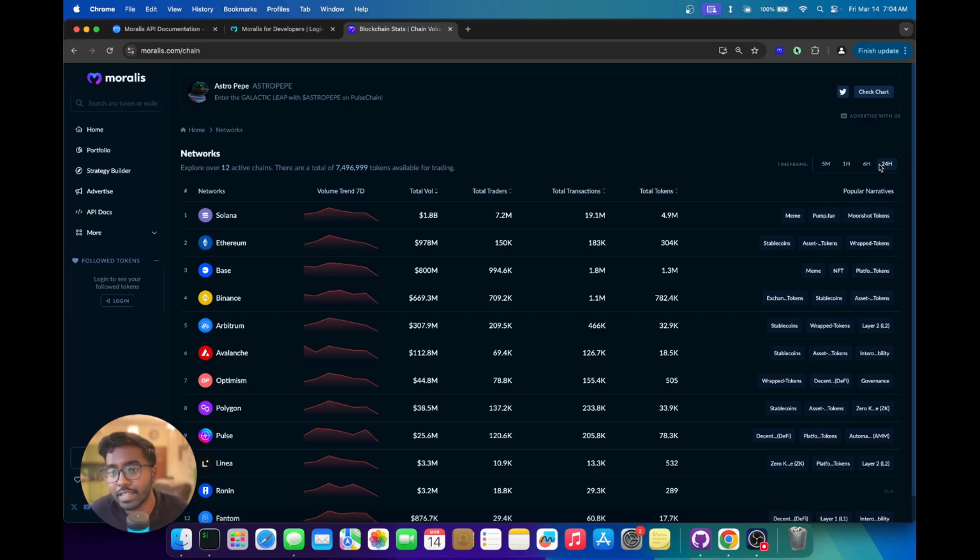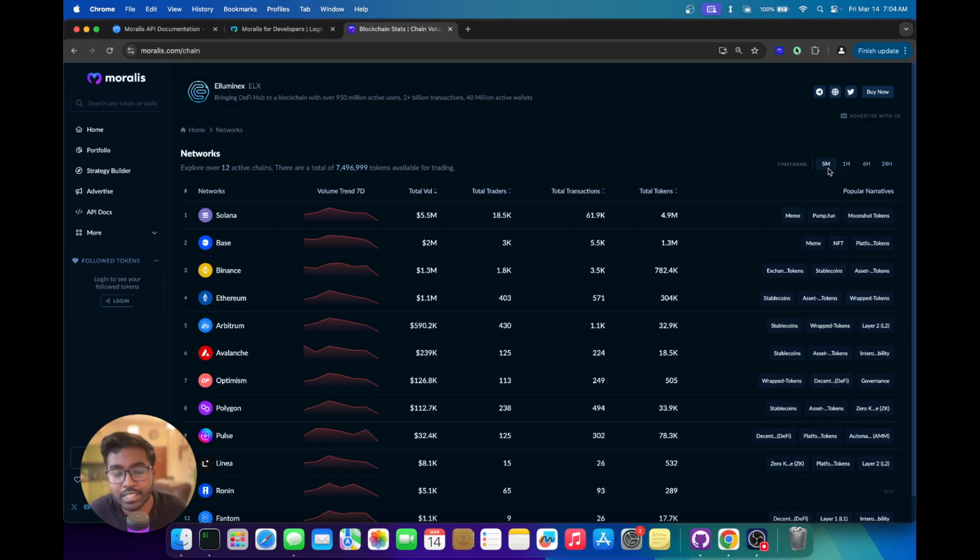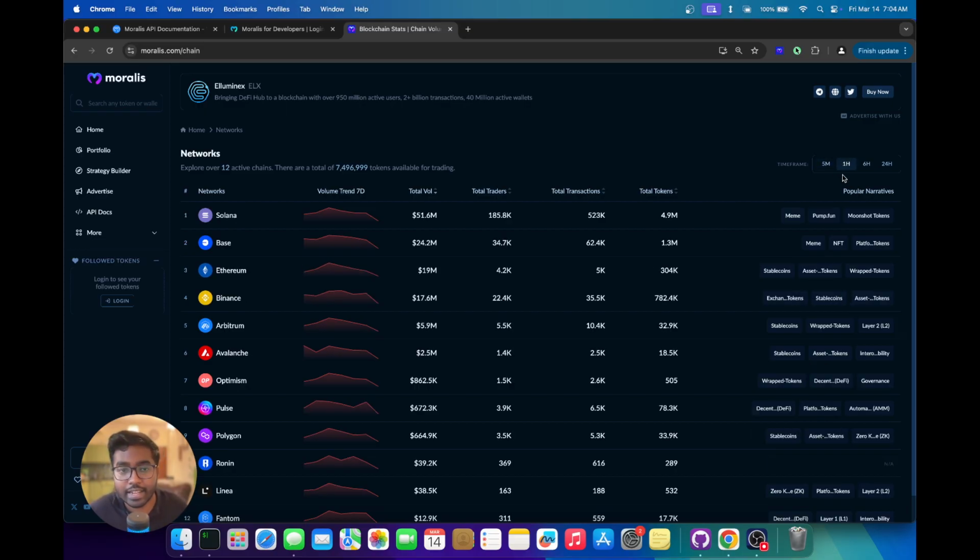If you look at this time frame field, it's showing us all of these metrics like the total volume, total traders, total transactions, and total tokens across this particular network. If you were to switch the time frames, you can see the numbers change. This lets you quickly analyze various chains and find out which chain is actually leading in terms of volume, etc. I'm going to show you how you can do this with the Volume Stats API.